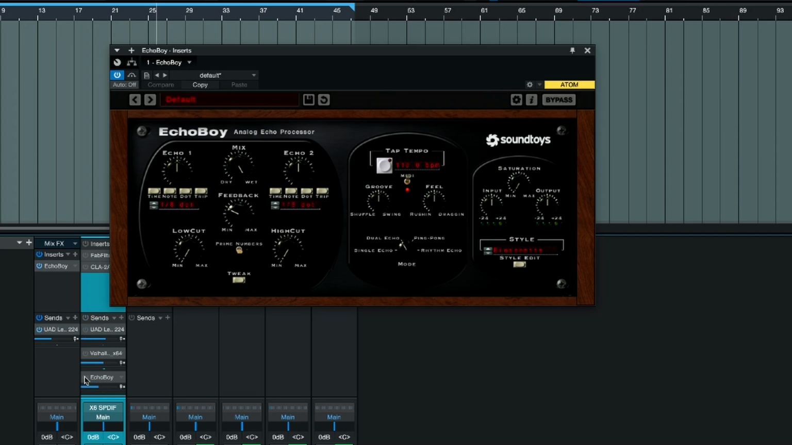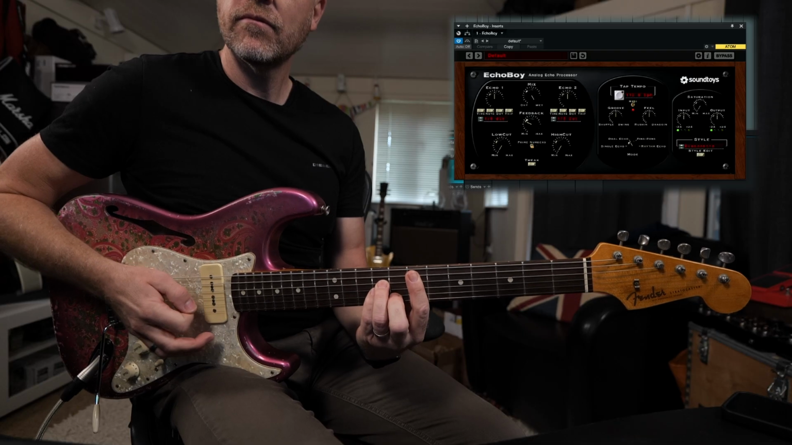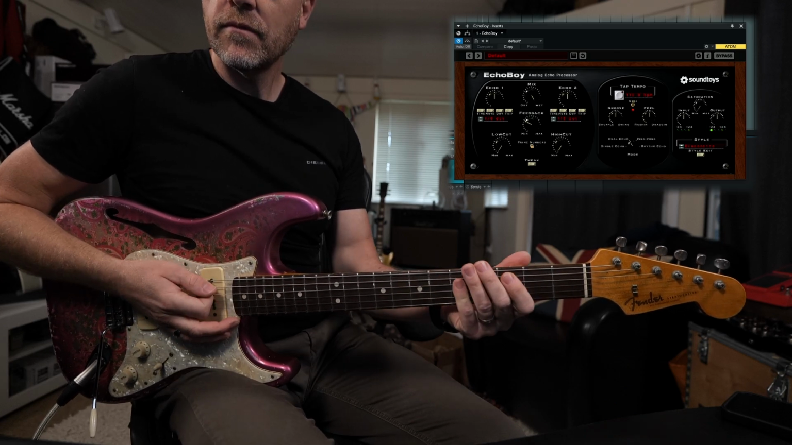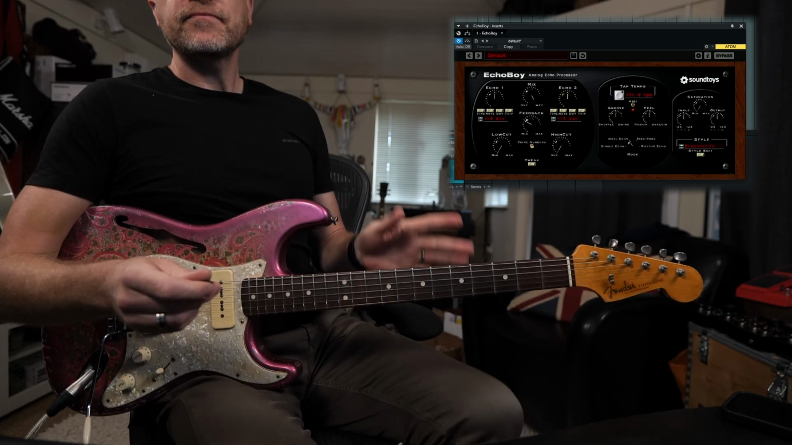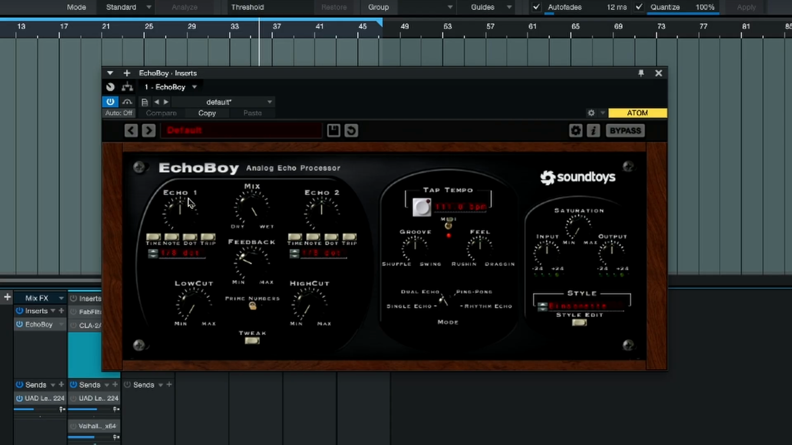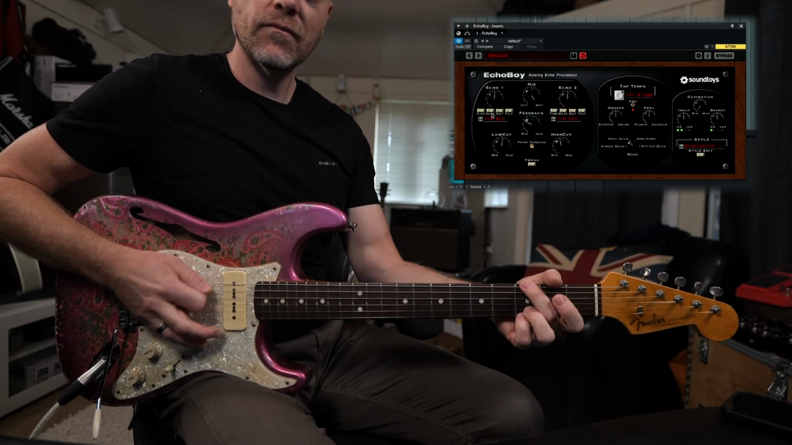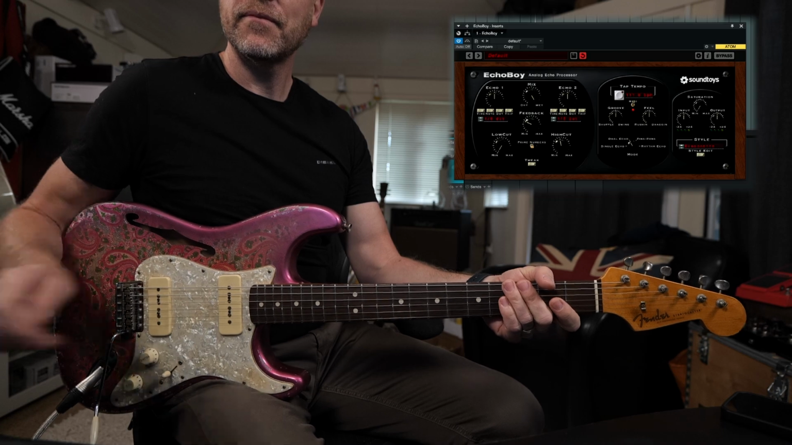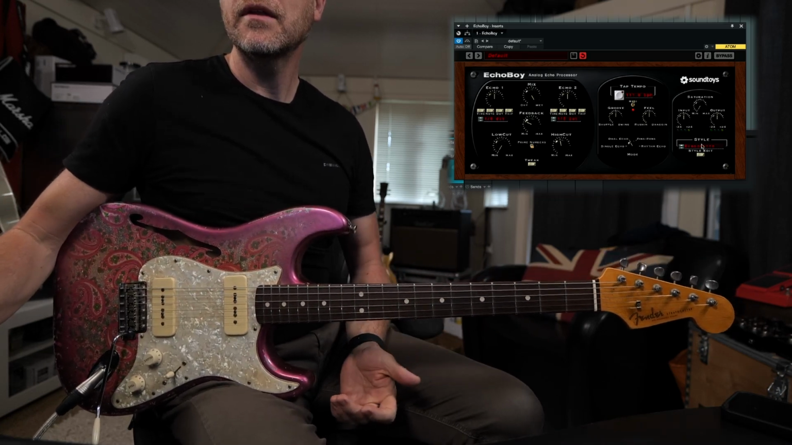I'll turn off the reverb just to start with, and let's turn on Echoboy. It's incredibly simple to use. Basically, you've got your two different delay types here. You've got your mix control, which is the amount of delay. You can sync this to your track if you wish, and then you can have your delays in time with the track that you're recording. We've got a really simple EQ where we can cut the lows and cut the highs. And then we've got our delay style.